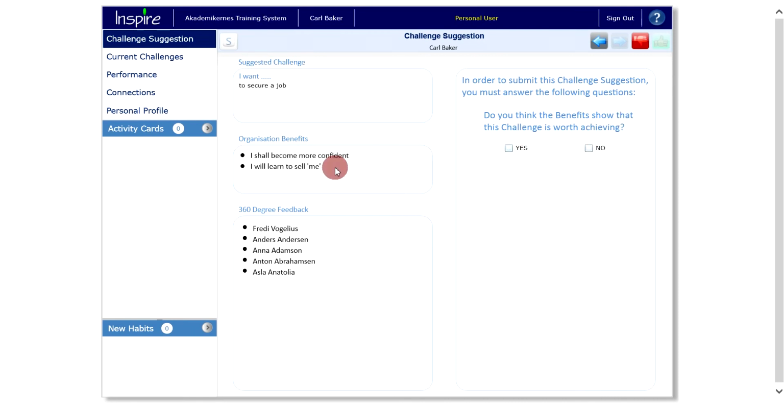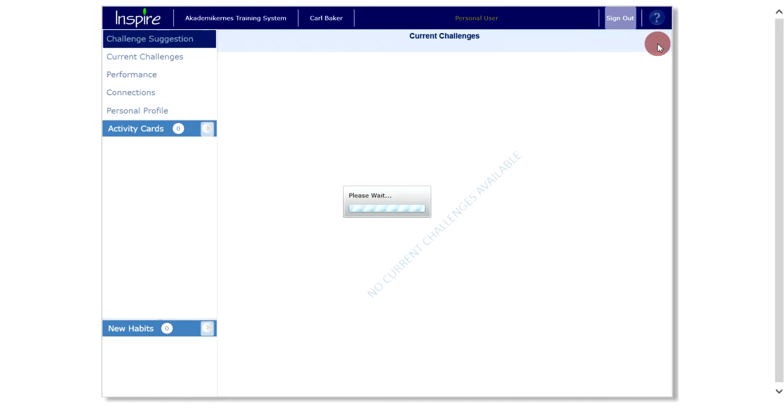Well, I look at my benefits. Yes, definitely. Do you believe that achieving this challenge is your responsibility? Well, yes. If I hadn't answered any of these questions yes, then I could always go back and make changes using the back arrow. Once I put that final tick in, then the green button comes up. I can use the red button to discard all of this, throw it all away, start again some other time, or click the green button, which will now send that challenge, because it's known as a challenge suggestion, to your consultant.